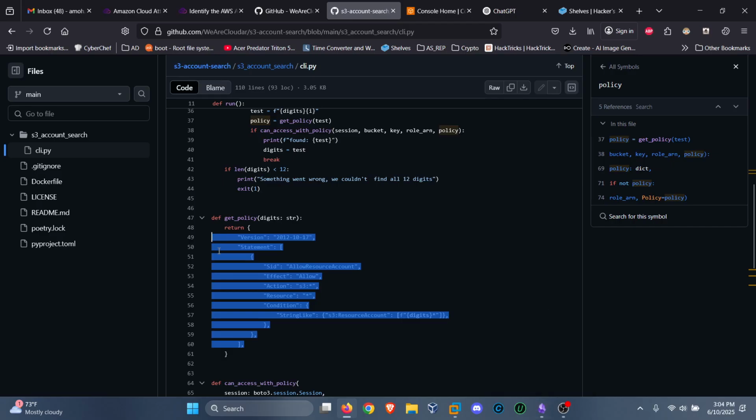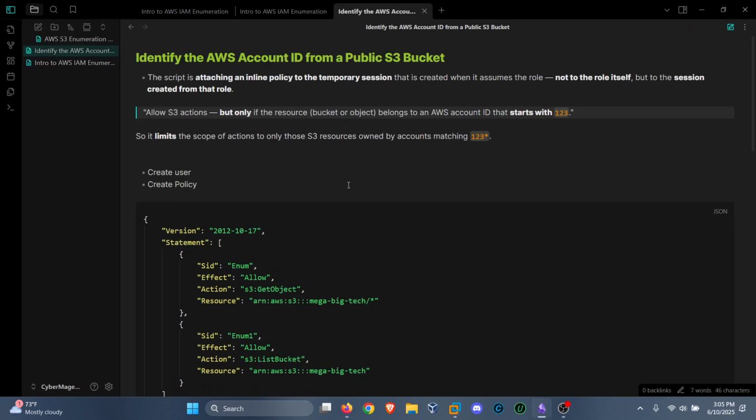It might not make sense right now, but eventually when we make these roles and go through with it, it might become much clearer. I also wrote over here, it allows S3 actions, so the actions that we want to perform, but only if the resource or bucket object belongs to a certain account ID. So it starts with 1, and we'd put like a star over here, and so on.